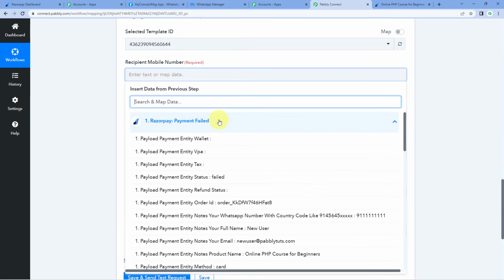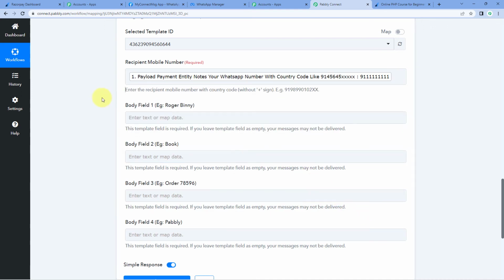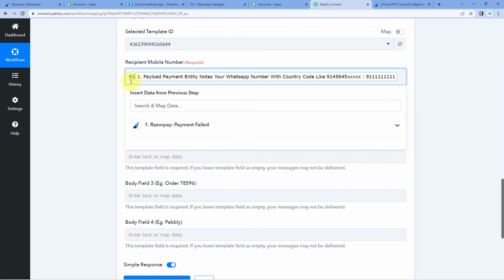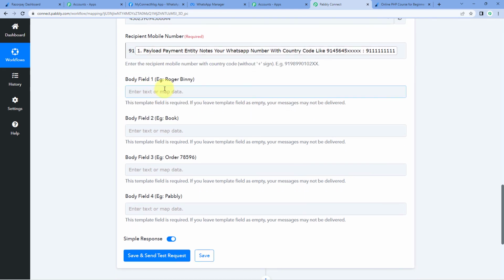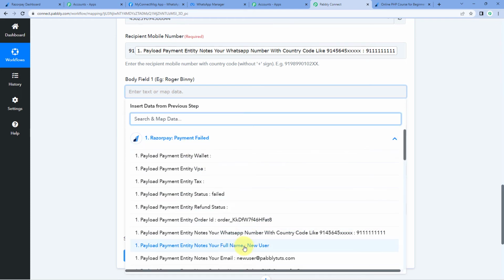I'm going to go to step 1, and here we have to fill in the mobile number. So this is the mobile number. Remember that you have to write the mobile number with the country code, but without the plus sign. So I'm here going to write the country code. Once done, here we have to map the name. So this is the name.